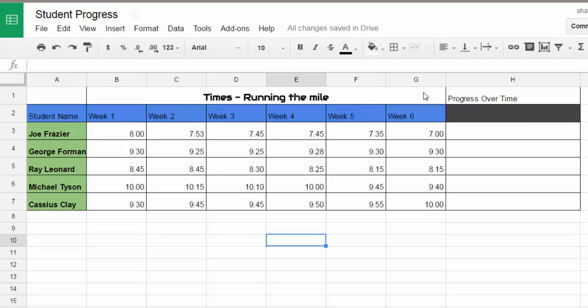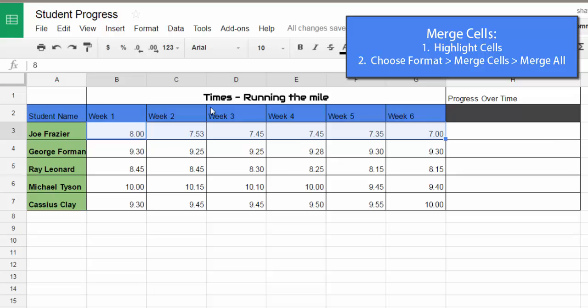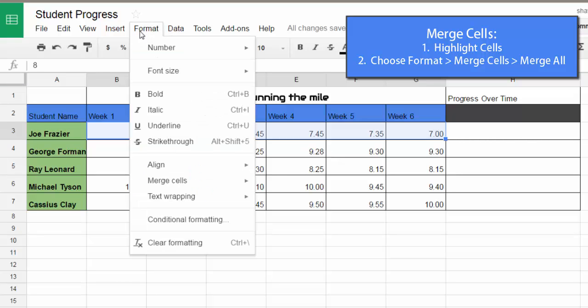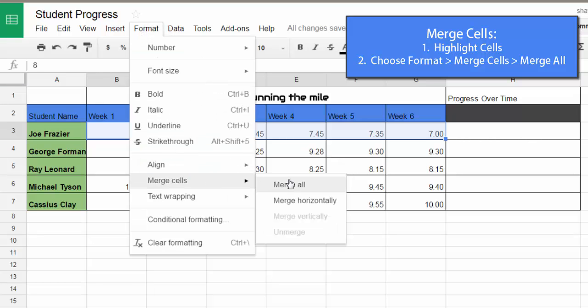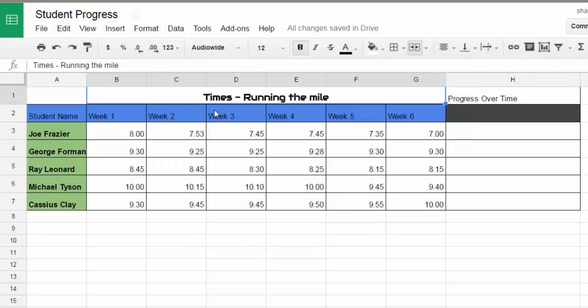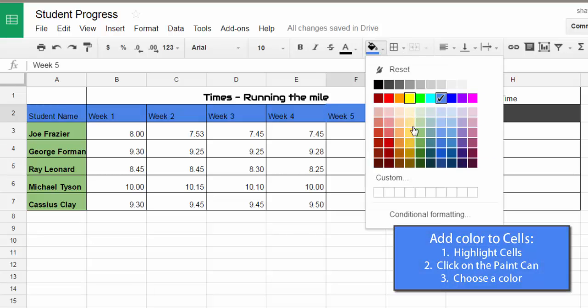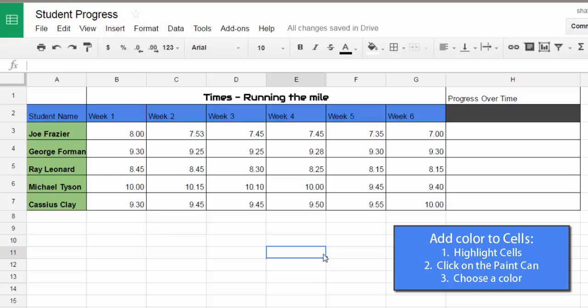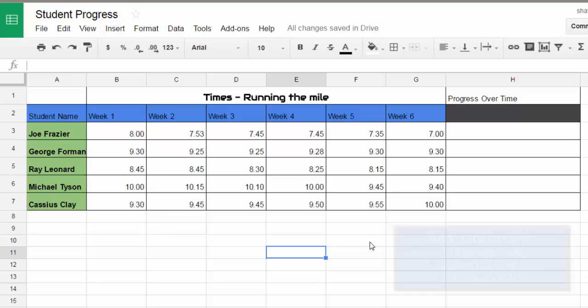I did merge these cells across the top. So anytime you want to merge a group of cells, you just highlight them and go to the format menu, go to merge cells and merge all. So that's how this title bar right here for this chart was merged together. I've also filled in the cells on the student line and the week line by just clicking on the cell and then using the paint can to choose a color. So that'll make things a little bit easier to see and read.